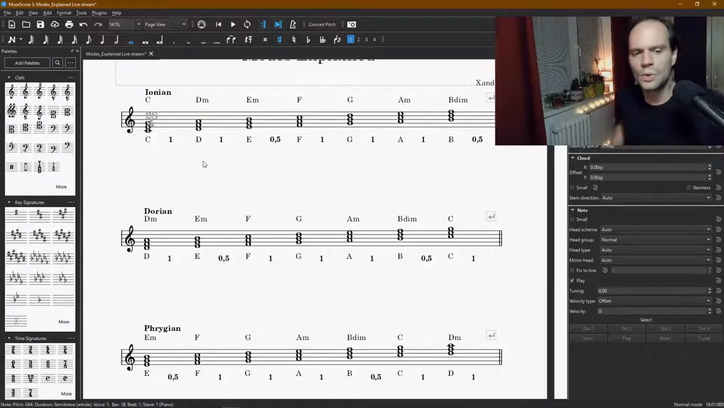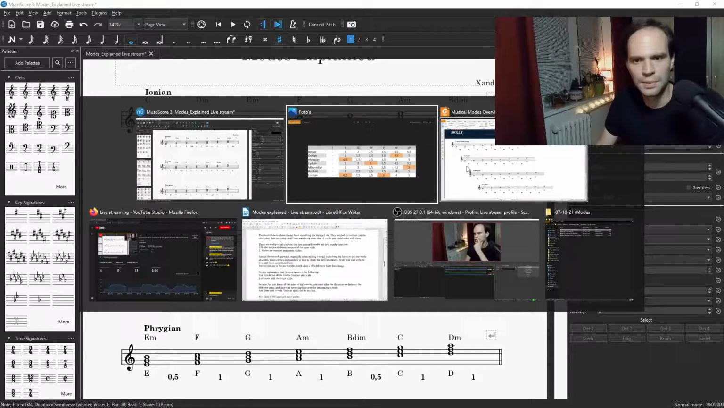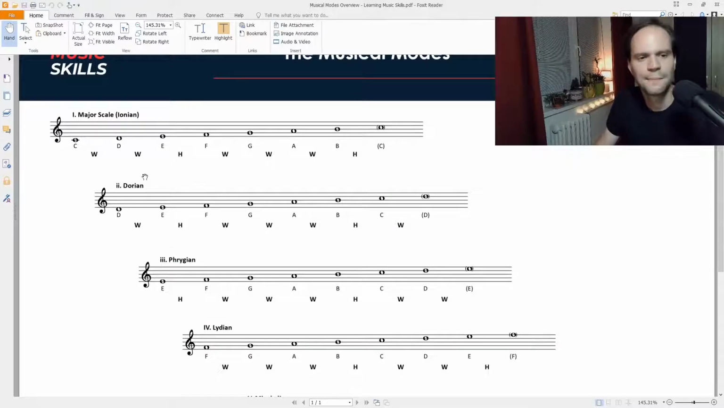But the same as with what you do when you want to create the harmony of a certain mode or of a certain scale, what you do is you build triads on top of each scale degree. So, for example, if I go back to my overview here, I have just the scales.